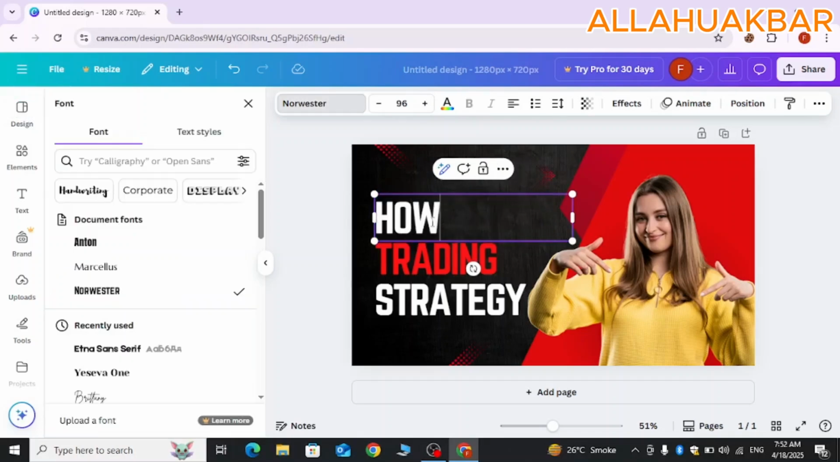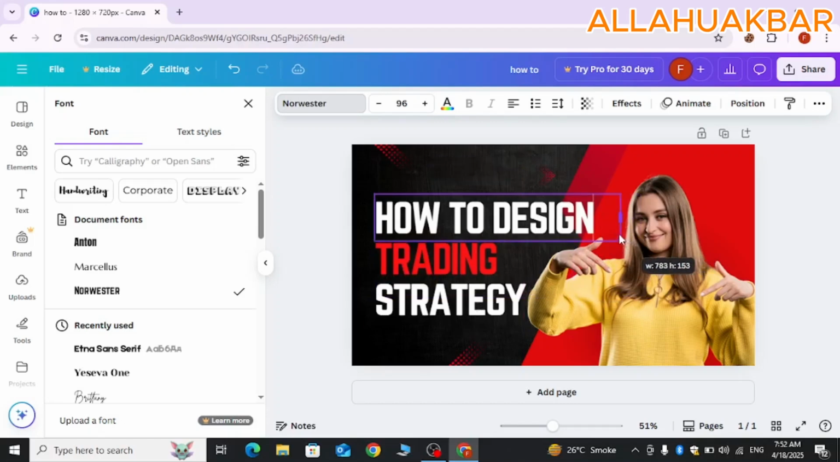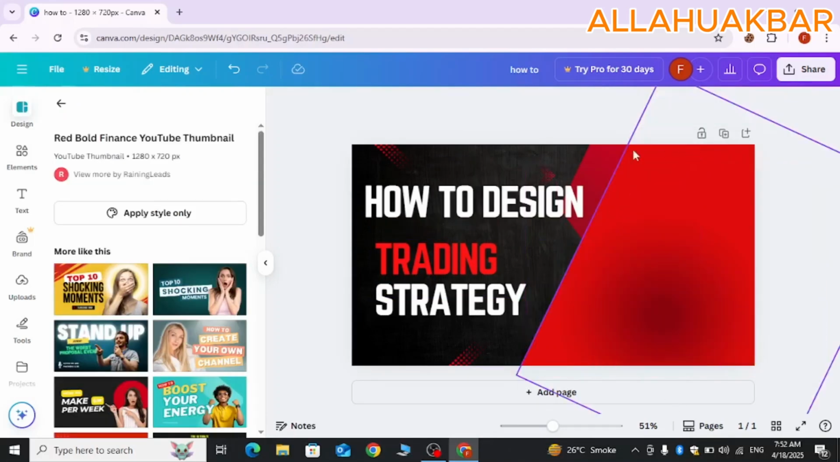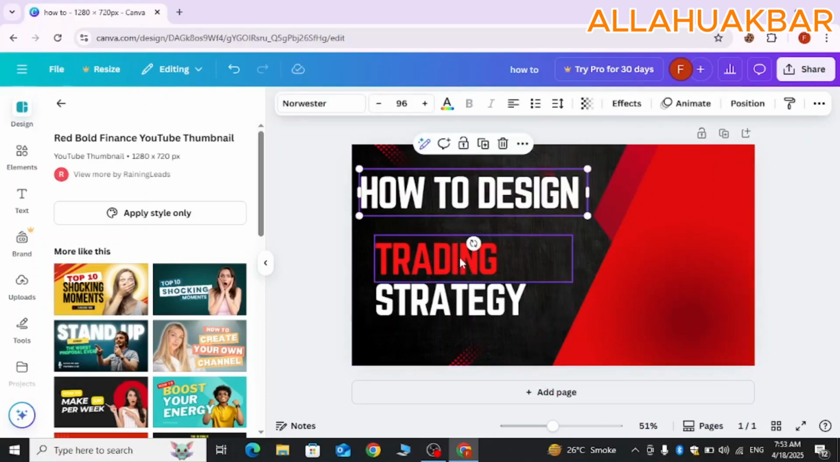Now let's customize the text. Click on any text box to type your own title. Make sure to keep it short, bold, and easy to read, especially on mobile. Use big fonts, bright colors, and high contrast.